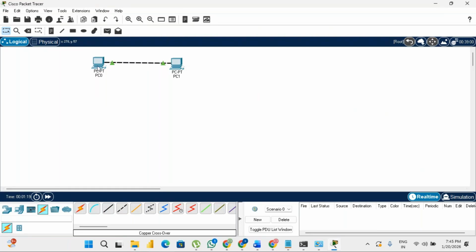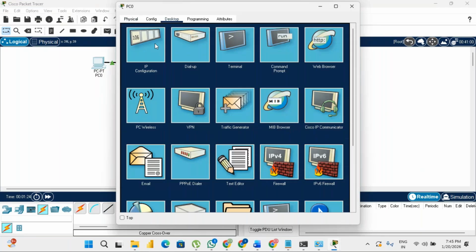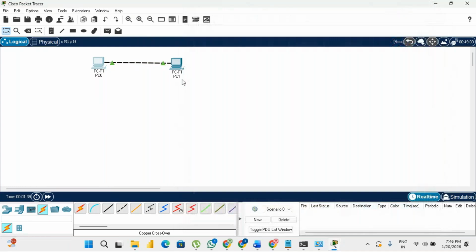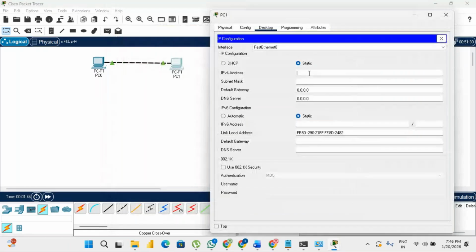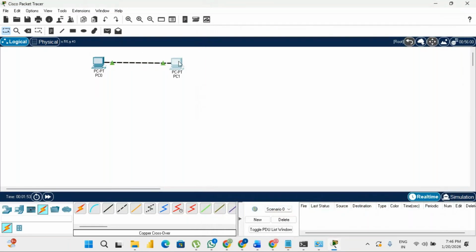In the next upcoming class, I will try to explain the color code of the crossover cable between these two ends. Now open this, go to desktop mode, click IP configuration, and take one of the IPs, 192.168.10.1. Whenever you click subnet mask, it's updated. Then close this. Again in the next machine, 192.168.10.2, then close this. So now I have assigned IP addresses for these two machines.